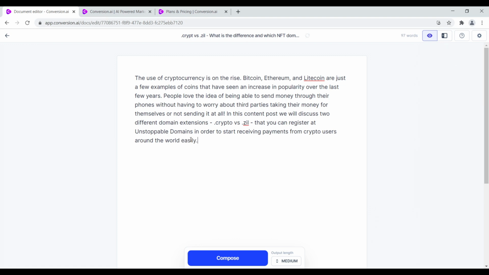Okay, and there you go. It's literally that simple. Okay, so now down here, I can literally just click on this compose button, and I'll change this to long, and it'll just create another paragraph that's kind of related to this and kind of extends it. So I'll show you. Click on compose.